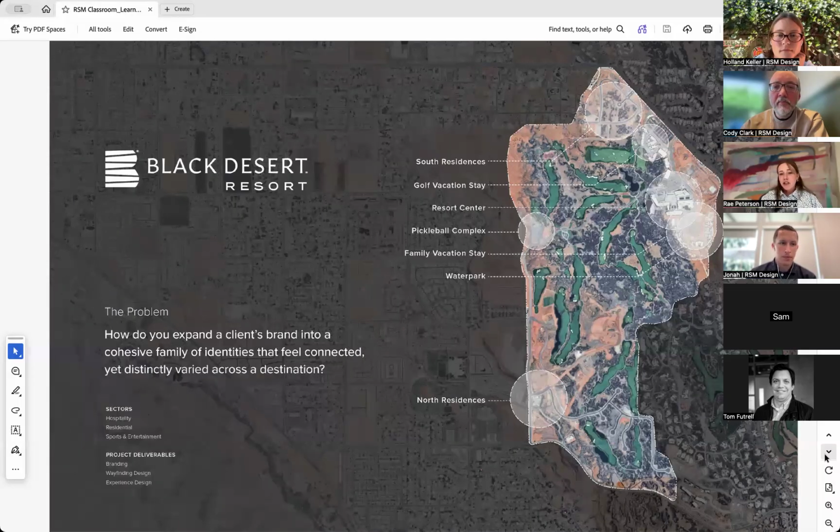At the core, it's a resort. It also has a PGA golf course. You can see it going all around in that map view. And there are all of these different destinations within this resort. There are residences, a pickleball complex, and different kinds of vacation stays. For example, there's a golf vacation stay that's more for people coming specifically for the golf course. And then there's a family vacation stay that centers around the water park that's going to be built there.